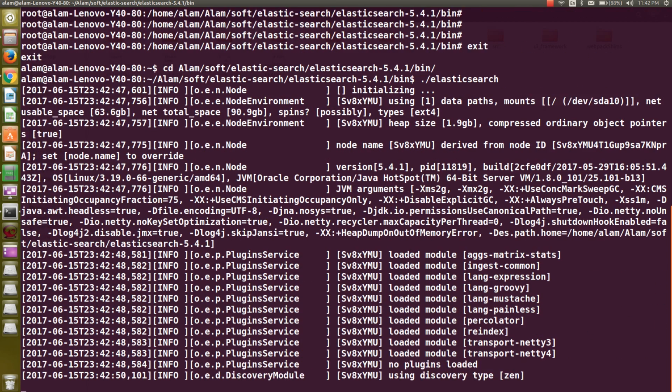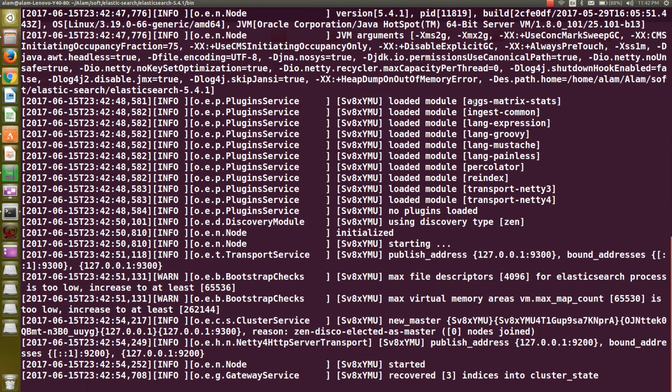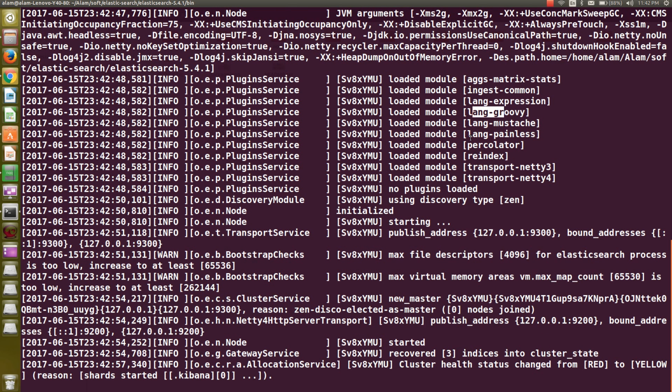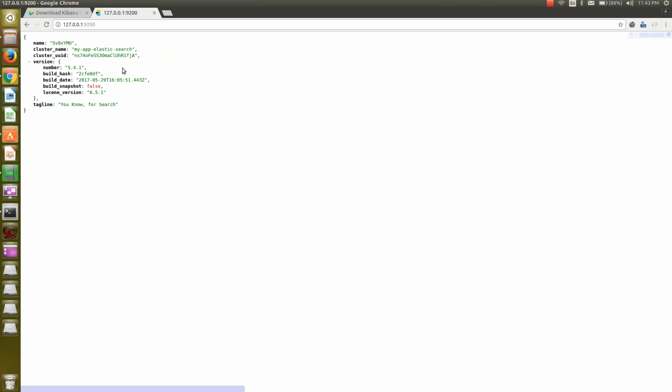In this console, I see that it's getting started, loading various modules: aggregation modules, ingest modules, percolator modules, reindexing modules, and here you go. Now Elasticsearch is on 9200. I'll go to the browser and paste this link. If I get this output, it means that our Elasticsearch server is up and running.